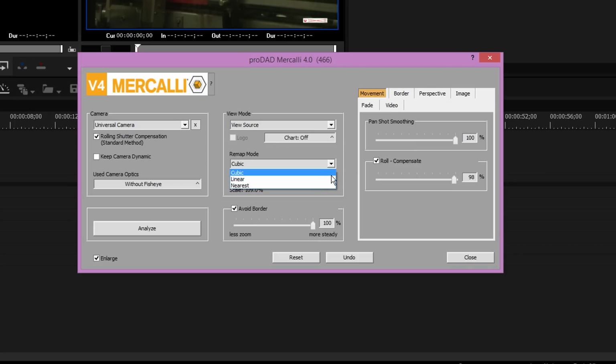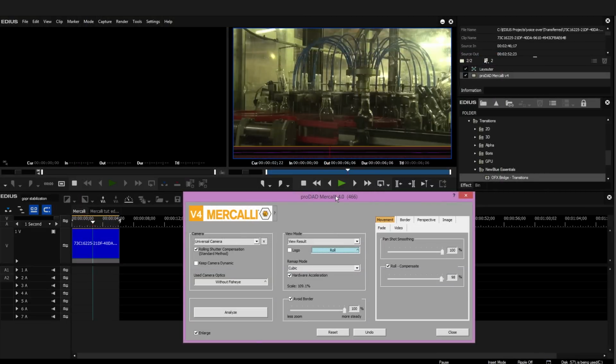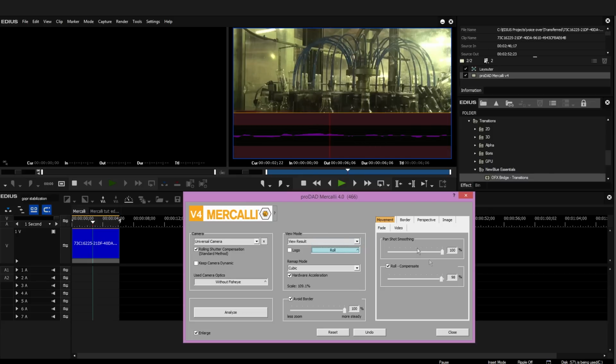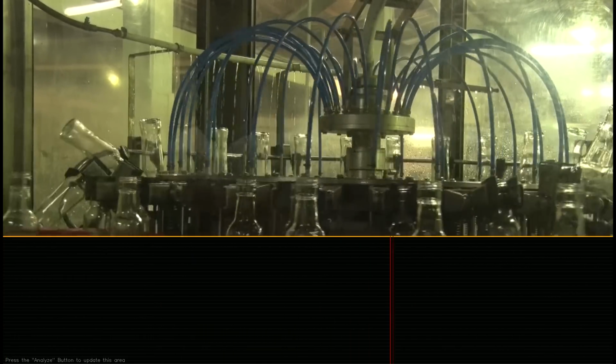You can select Cubic, Linear, and Nearest Neighbor. Cubic gives you the best quality stabilization ratio, but this is the most intensive way of correction. Linear is the balanced way between quality and speed. Nearest is the quickest way, but it does not consider subpixels when processing. With chart, you can see the different corrections, and you can use it to get visual feedback when making adjustments. Remember to turn off charts before going back to Edius to render. If not, the chart will show up in your final render or export.